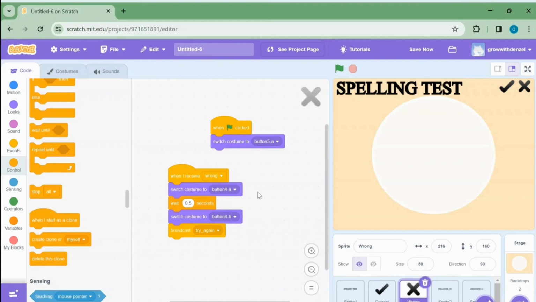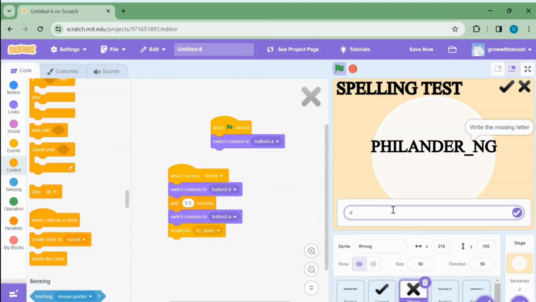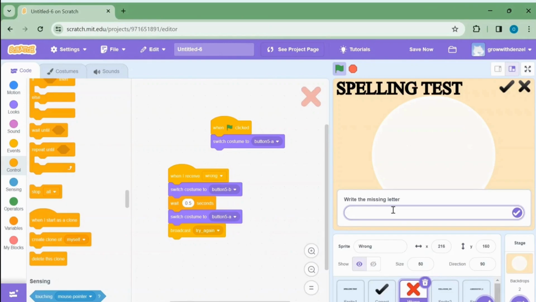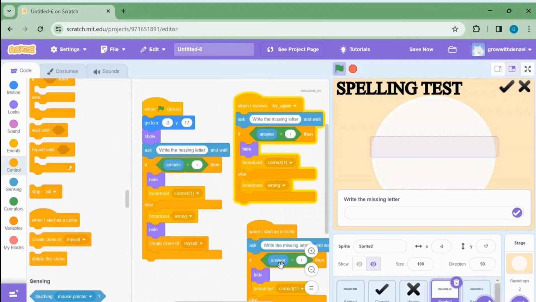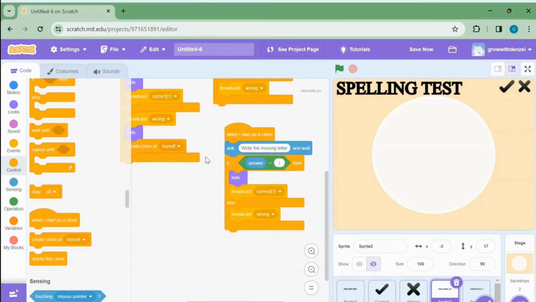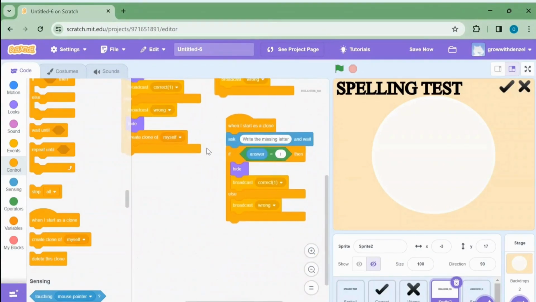It's for the correct section. So you change it to button 5B and button 5A. Now if you type A, it's wrong. If you type I, it's correct. And now you can see how it works. But it's disappeared and it didn't show. We need to add another piece of code to it.